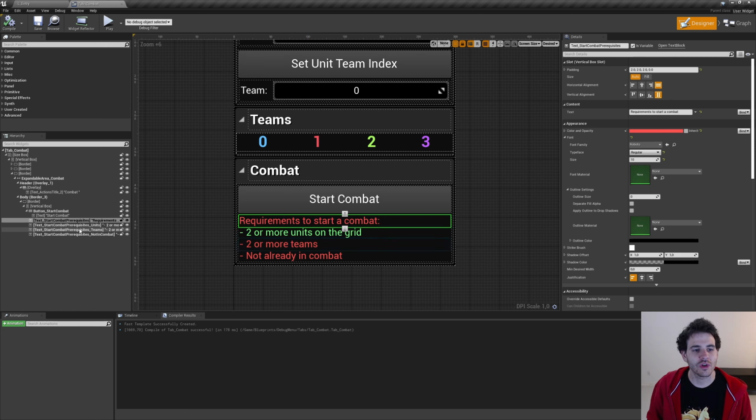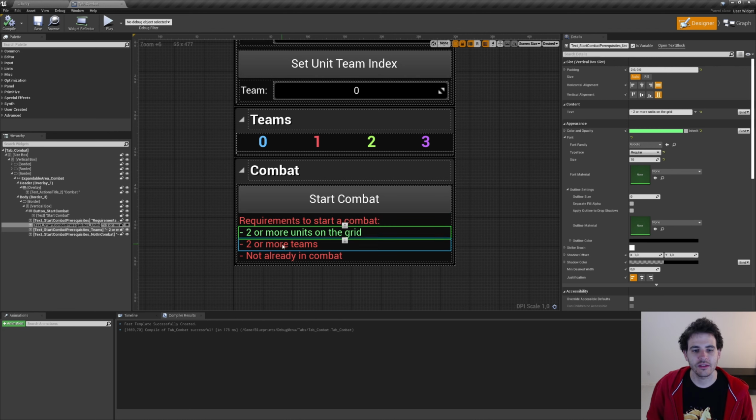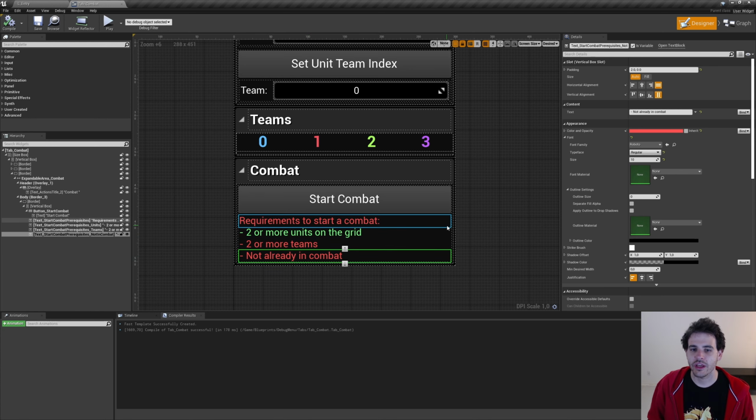So here are my 4 text components. Just make sure that they are all variables because we're going to affect them by code. That's why we need them to be variables. So I have my first one right here, start combat prerequisites. I have my second one, prerequisites underscore unit, underscore teams, and finally underscore not in combat. So here they are, and that's it.